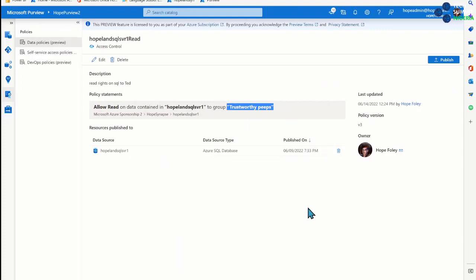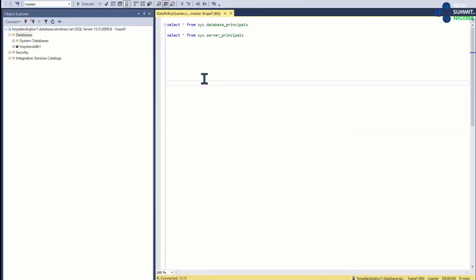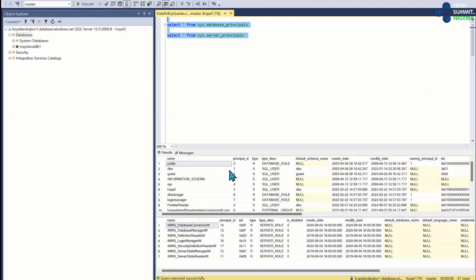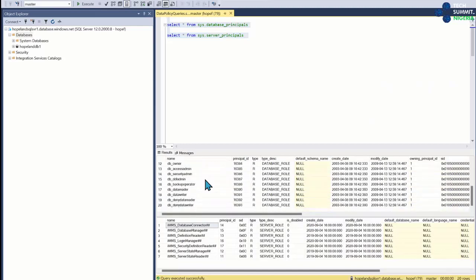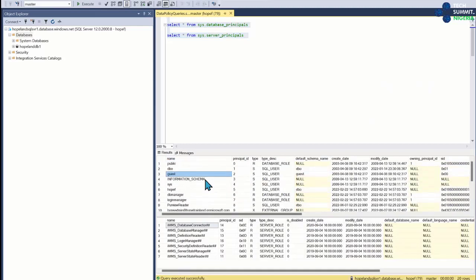So I set this up on my SQL server, and from my DBA days, I wanted to go see on the source, hey, where do those Trustworthy Peeps show up? So I'm connected to that database, and you can see here the database principals and servers. There is no Trustworthy Peeps to be found. I was like, huh, all right.